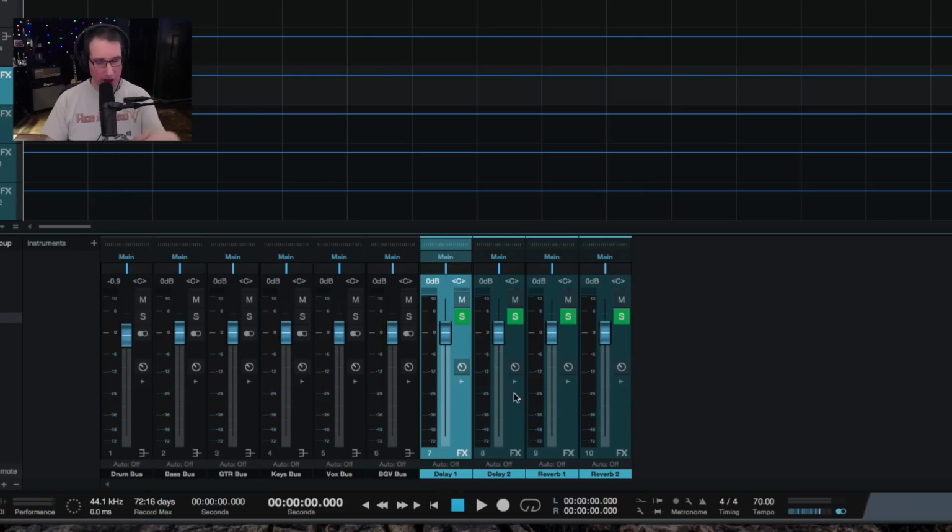Make sense? And again, we'll talk about this later in another video, but just realize that when you see the solo lit up green, if you hover your mouse over it, you'll see it says solo safe. If I hold down the shift key and I click on that, it will turn it off. Okay, and then it just acts like a regular solo.